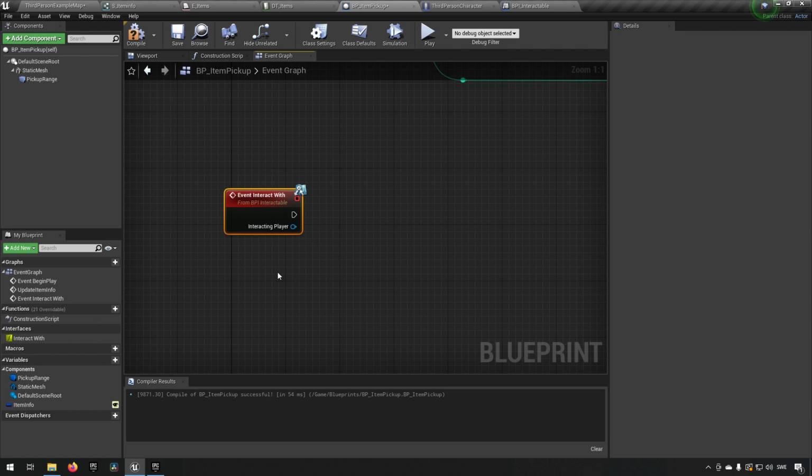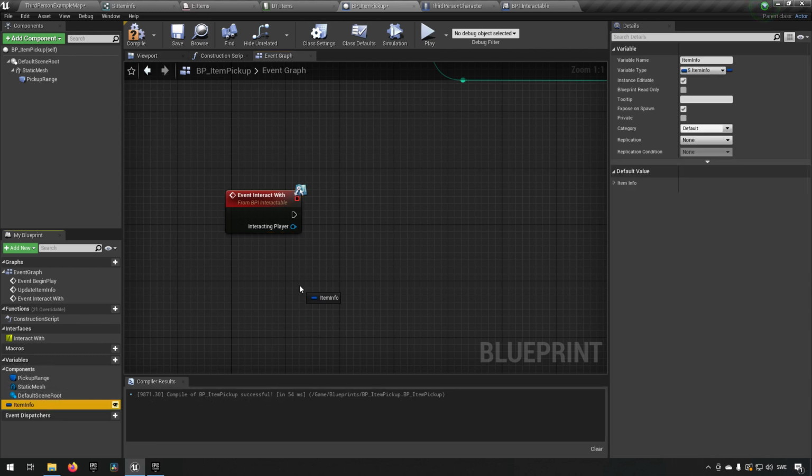So what we can do is we can start off with, we can get item info. We can promote this to a variable. Actually, never mind. Let's not do that.